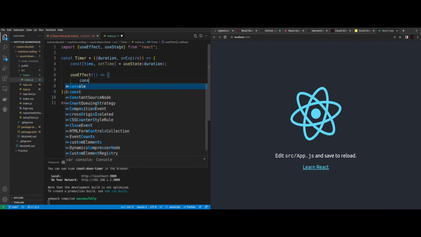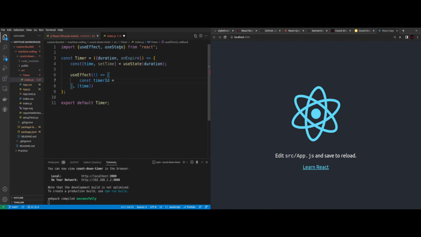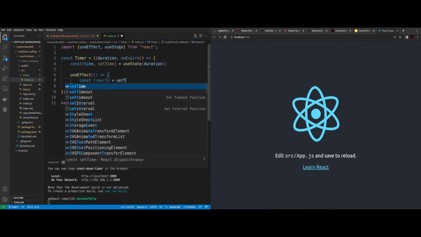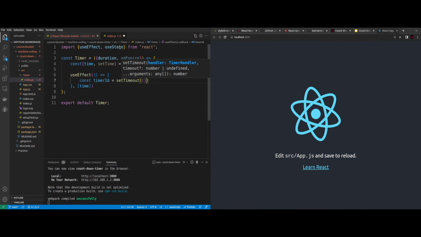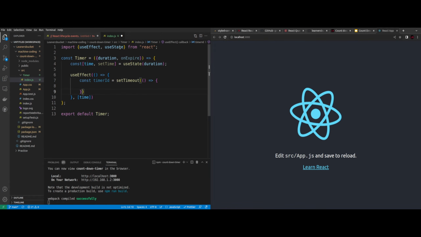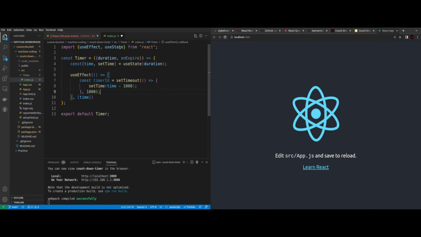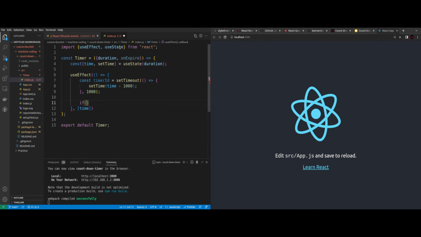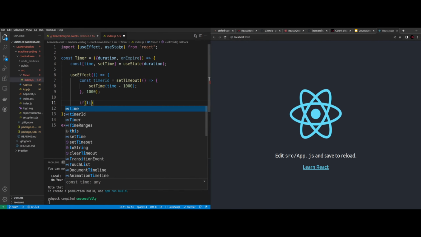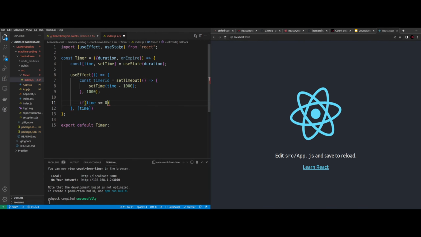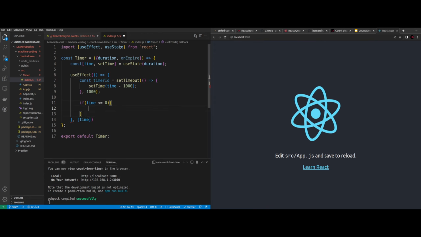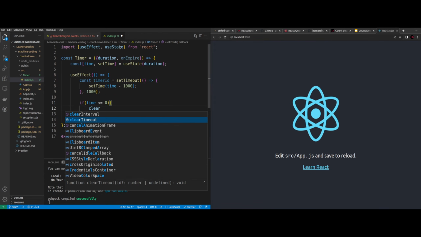Inside that, let's create a setTimeout, and we'll update the state. After 1 second, we'll reduce 1000 from the time, that is 1 second. Now a final condition to stop further updates. If the time is less than or equal to 0, we have to clear the timeout.